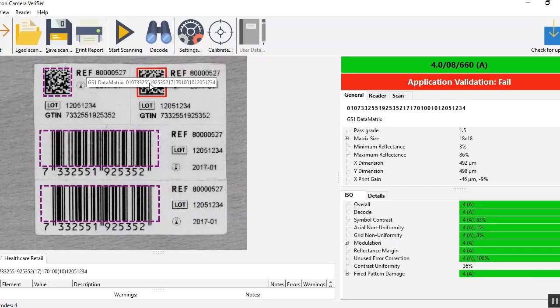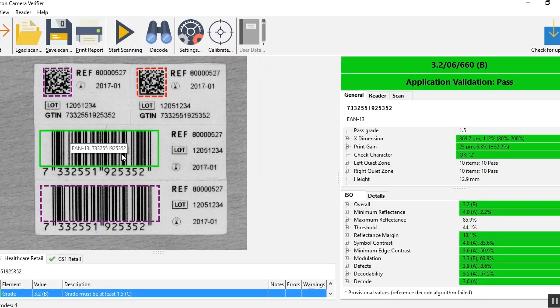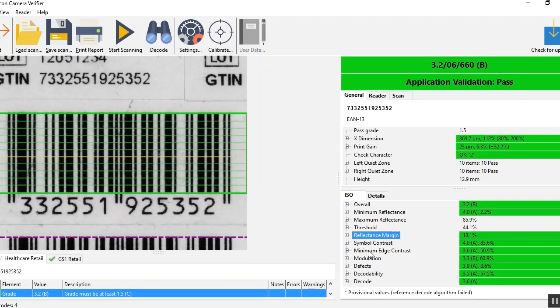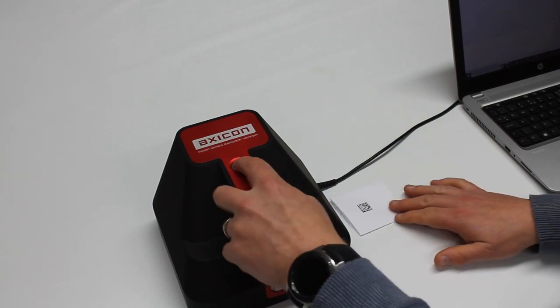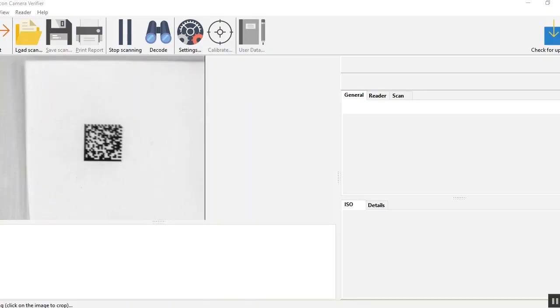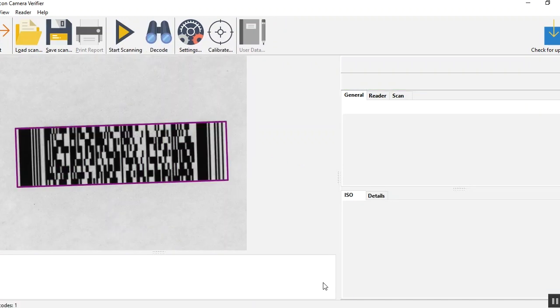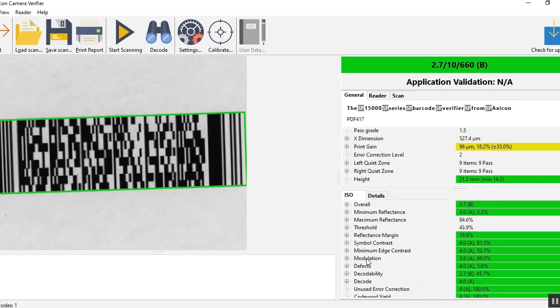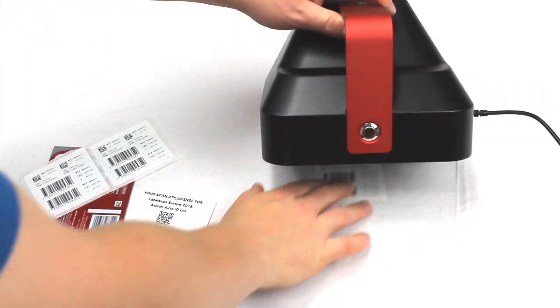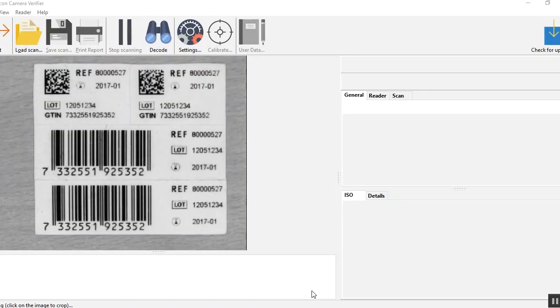The verifiers can be used to verify small linear barcodes such as EANs, UPCs, two-dimensional barcodes such as Data Matrix and QR codes, plus other codes like composite codes, PDF417s, and the latest pharma code. The 15000 series verifier will decode all barcodes it can see within its field of view.